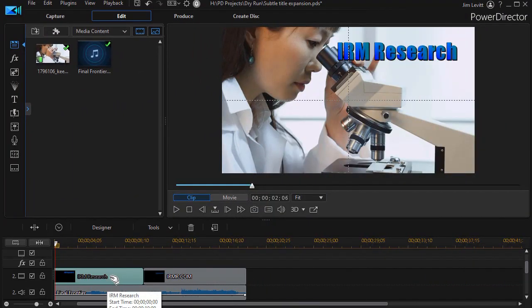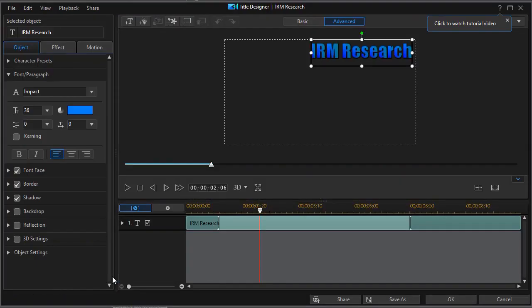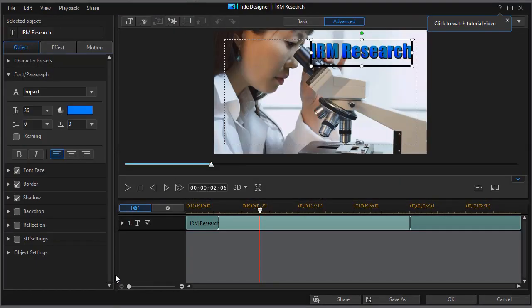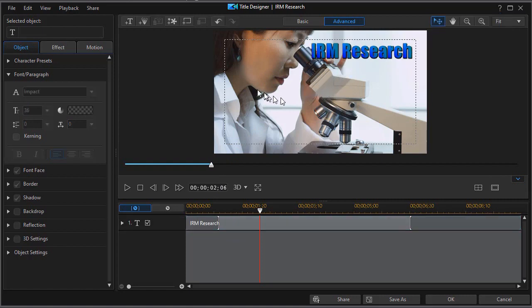I'm going to go to the title that I dropped on track number 2 that has the name of my firm, and I can press the F2 key or double click to get into my title designer. Now here is where I want to add some subtitles. Normally when you do that, a subtitle will inherit the characteristics of whatever title you have had on the screen before. So I'm going to click on the T, or I can simply double click in the preview area to see what I have.